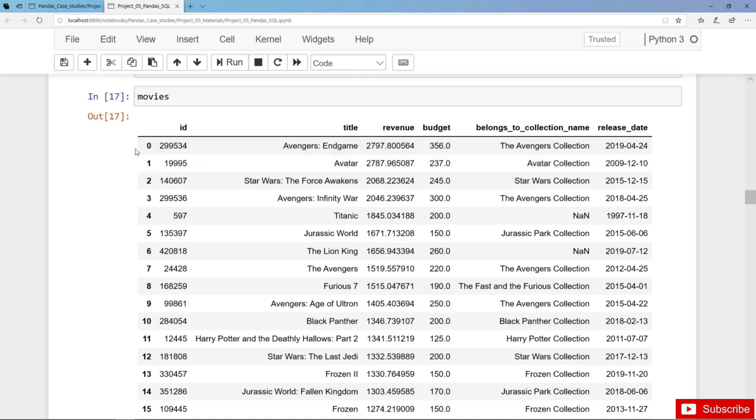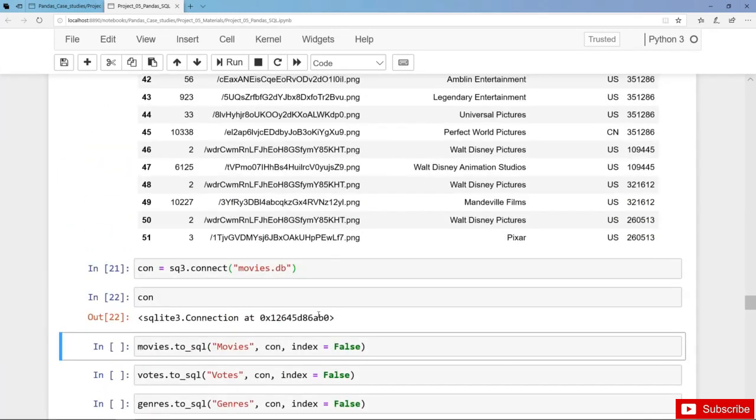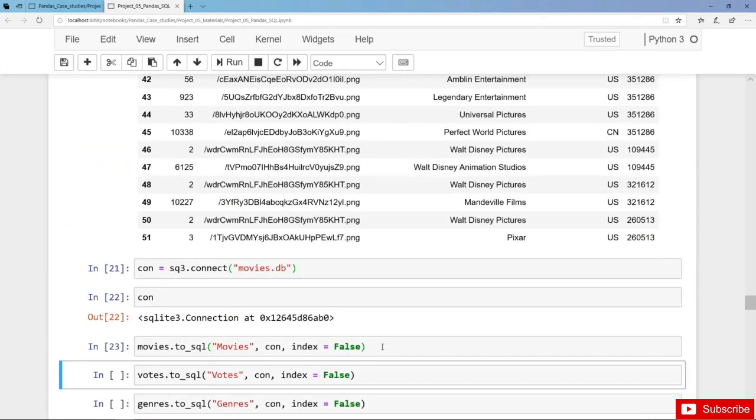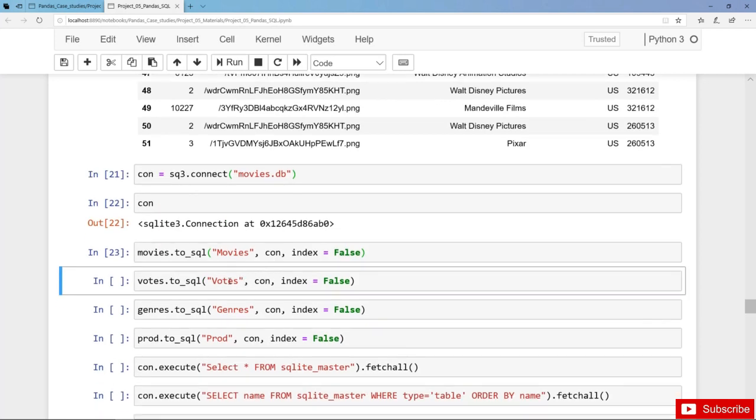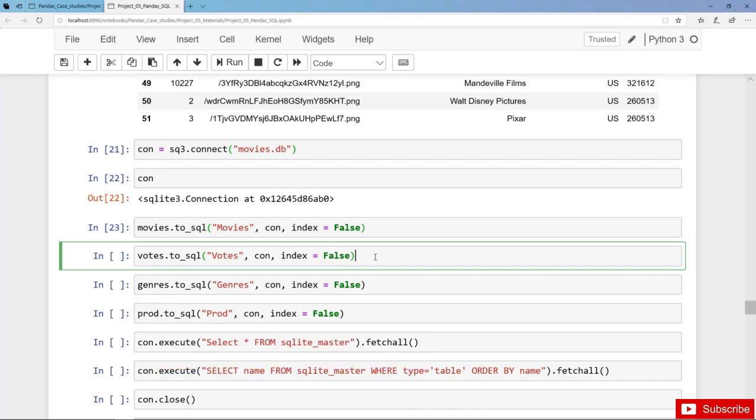And here we can see that we have a range index, and we shouldn't store the range index here in our database. So let's run the cell here, and the same we can also do for the data frames votes, genres, and production companies.